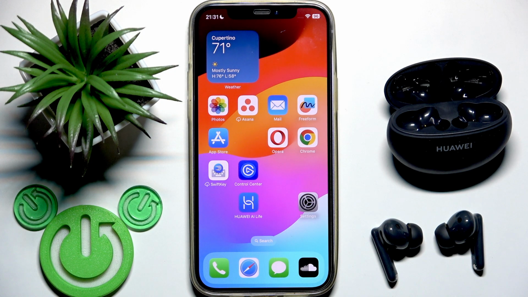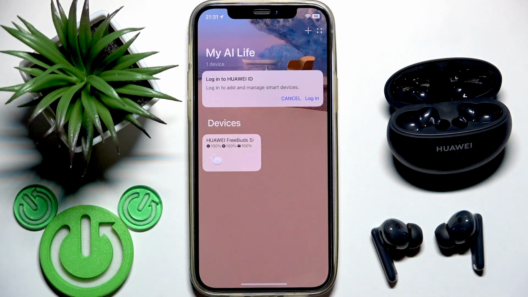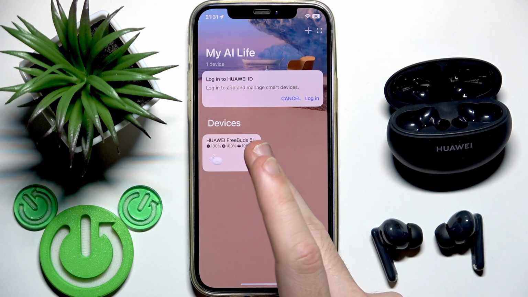You have to start by opening the HUAWEI AI Life application, and of course you need to add your earbuds to the app. Then you will see them in the device list and you need to tap on your earbuds.